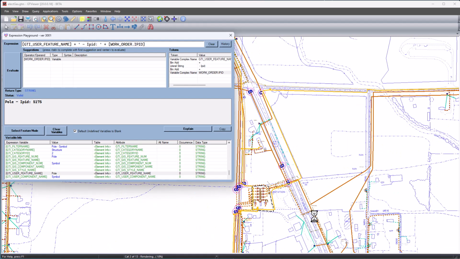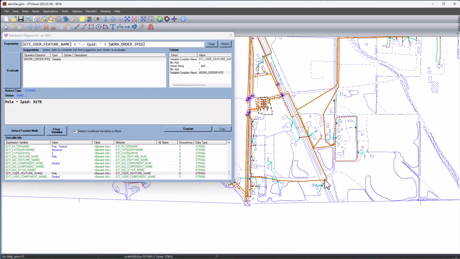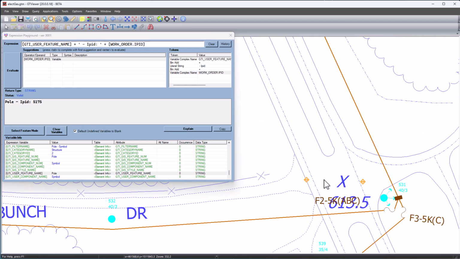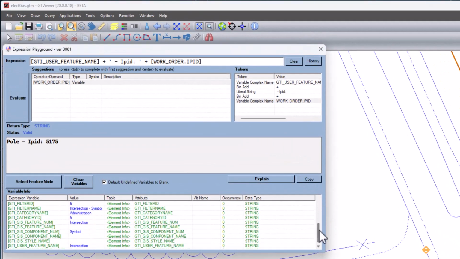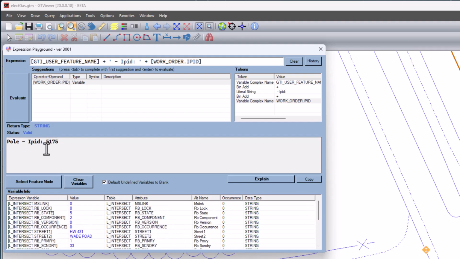Now, I'm going to find an intersection here. There are some intersections here, these little eyes. And I'm going to select one of those. An intersection does not have an IPID, if you look at our values there. If I evaluate this again, it tells me it's an intersection and it says IPID colon, but it just leaves a blank. It doesn't error out.